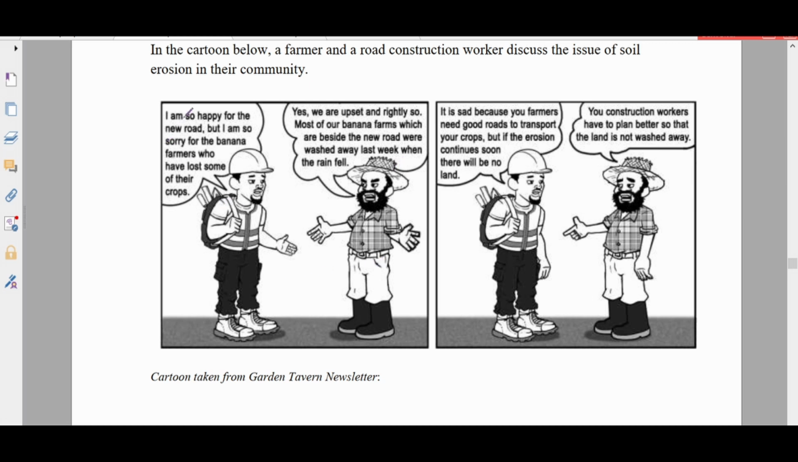Okay. I am so happy for the new road, but I am so sorry for the banana farmers who have lost some of their crops. Yes, we are upset, and rightly so. Most of our banana farms, which are beside the new road, were washed away last week when the rain fell. It is sad because you farmers need good roads to transport your crops. But if the erosion continues, soon there will be no land. You construction workers have to plan better so that the land is not washed away.